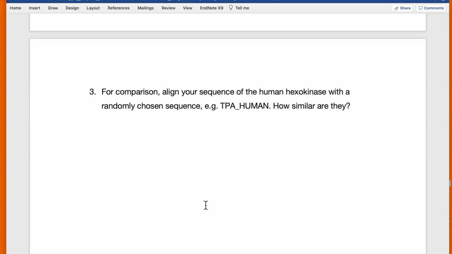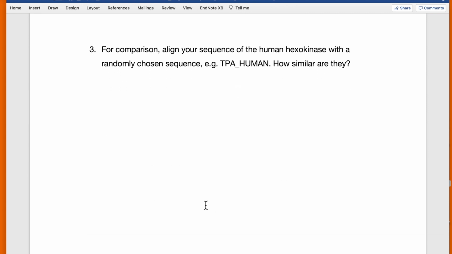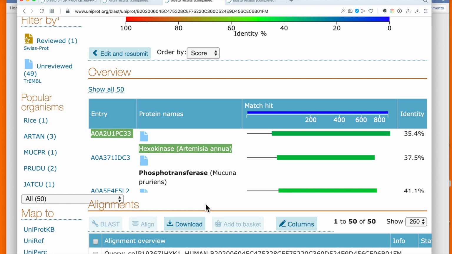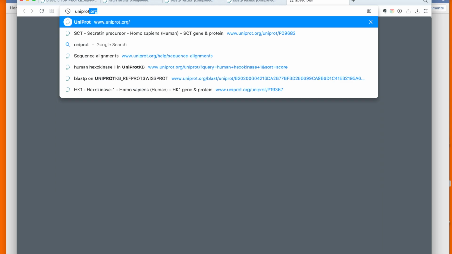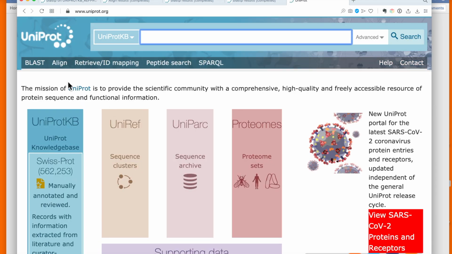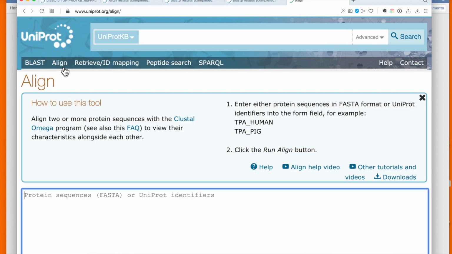Three. For comparison, align your sequence of the human hexokinase with a randomly chosen sequence. And the example given, which we can try, is TPA human. And how similar are they? So what will we do to do an alignment? What we can do is actually open a new tab in UniProt and go to align. So on the top left here is the align button.